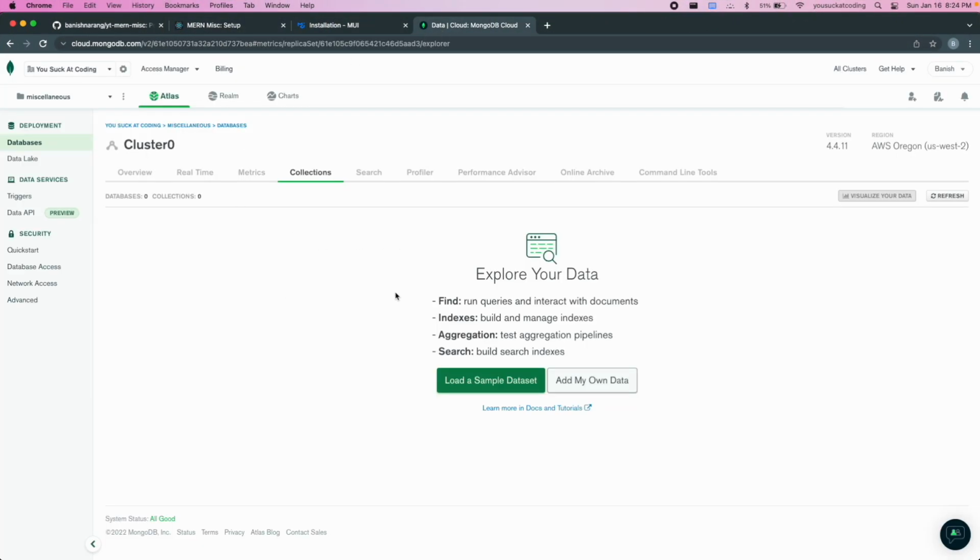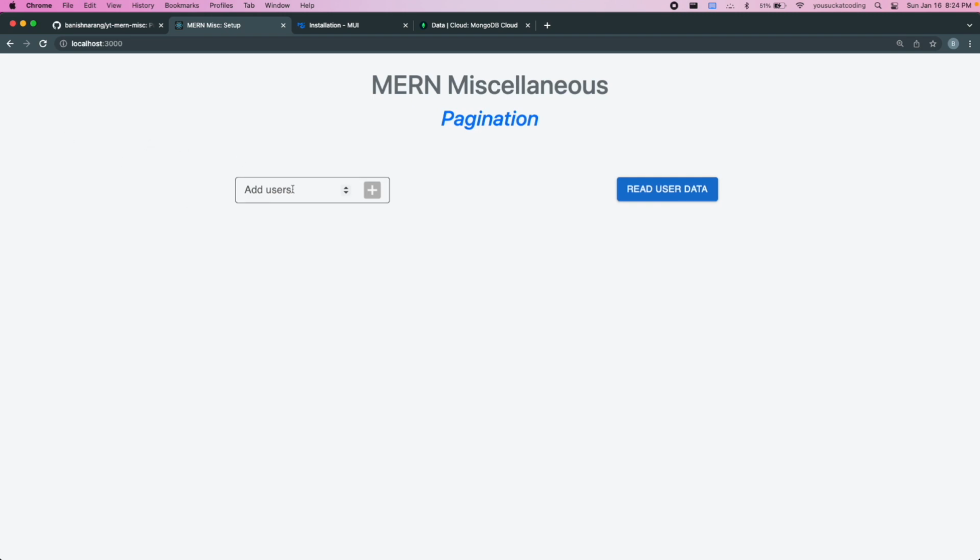Alright, so this is our MongoDB Atlas cluster. It shows that we don't have any collections as of now. And this is the UI that I've built. It has this add users, like I've explained before. The read user data button doesn't do anything. We will be doing this in this tutorial.